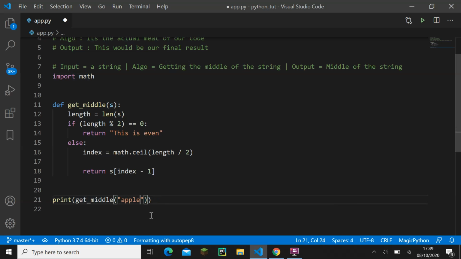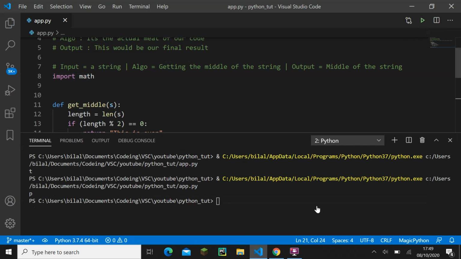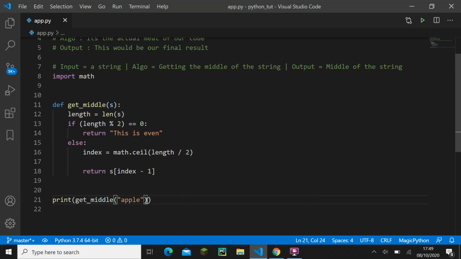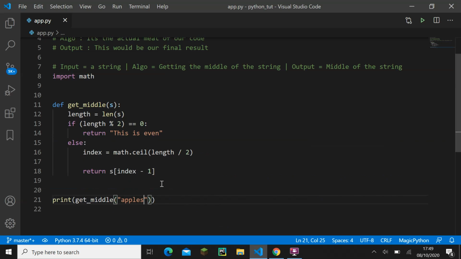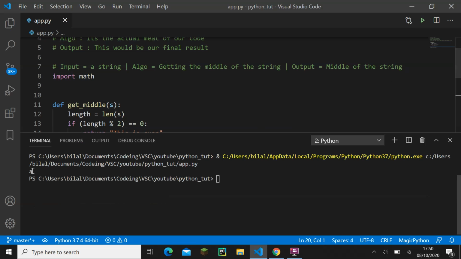I'm pretty sure apple is an odd-numbered word, so let's run this and we get P. Let's try it with apples, and we run this and we get this is even because we haven't coded the even part. Let me clear this and do it one more time with pineapple. This is odd, so PINE 4, 5, so I'm pretty sure A should be returned. Yeah, A should be returned. So we run this and we get A.